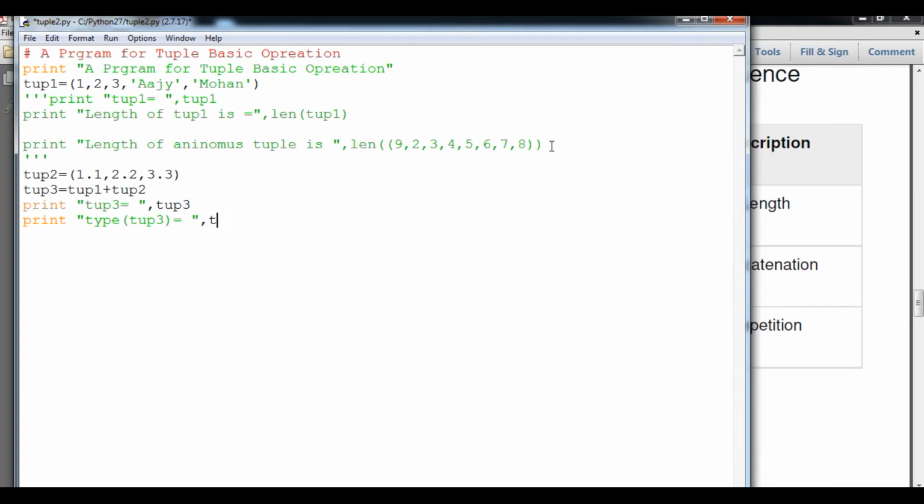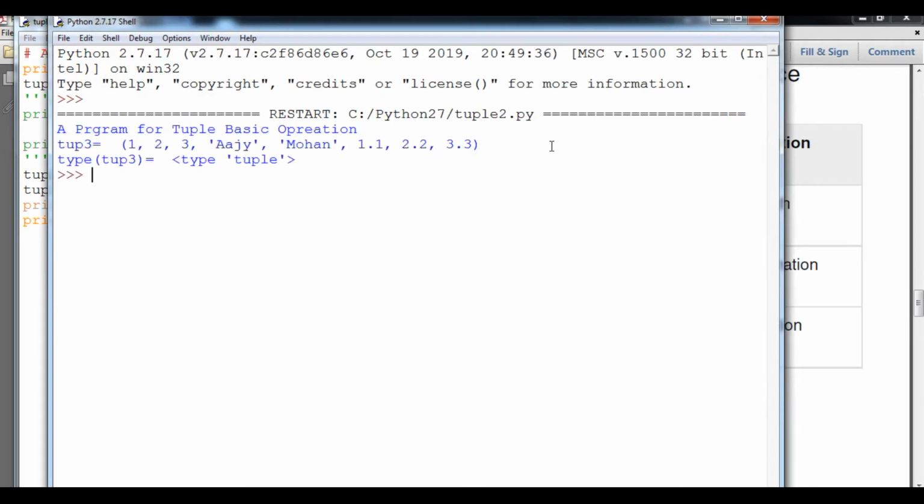As you know, the answer will definitely again be tuple, because if you assign any kind of value, whatever the kind of value or literal itself, the data type will turn into the type of that. So you can see tup3: 1, 2, 3, Ajay, Mohan, 1.1, 2.2, 3.3. This whole thing is a single tuple.